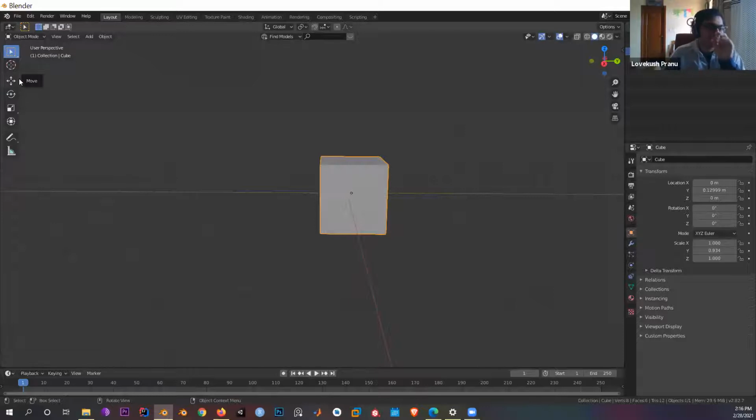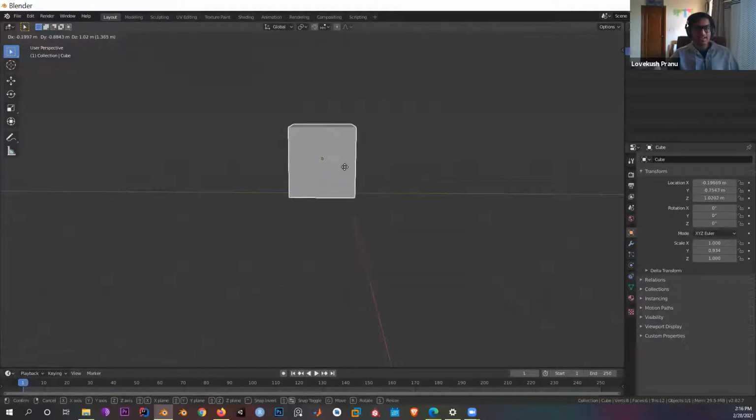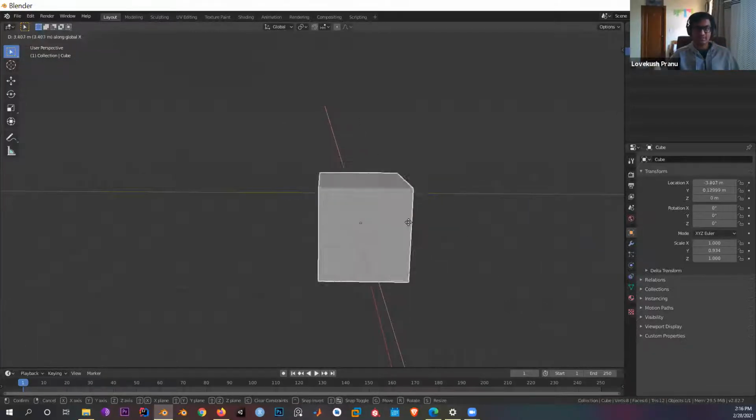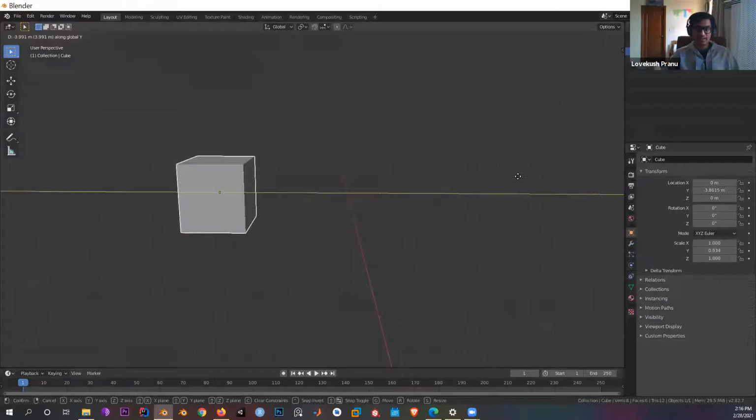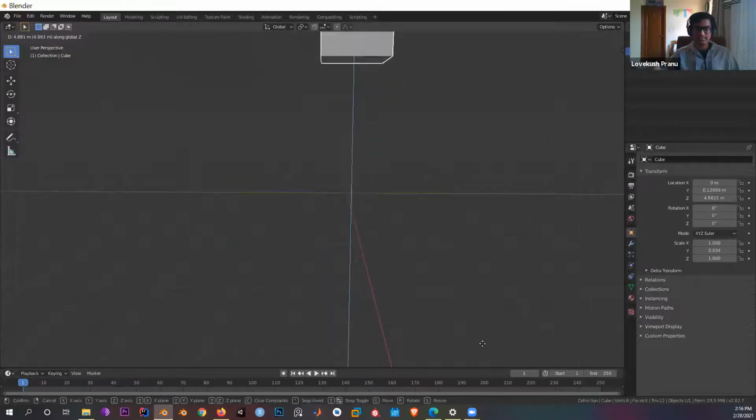Now, as for everything in Blender, there's always a shortcut key. The shortcut key for the move tool is G. And if you press X after G, it would lock it to the X axis alone. If you press Y, Y axis alone. If you press Z, Z axis alone.